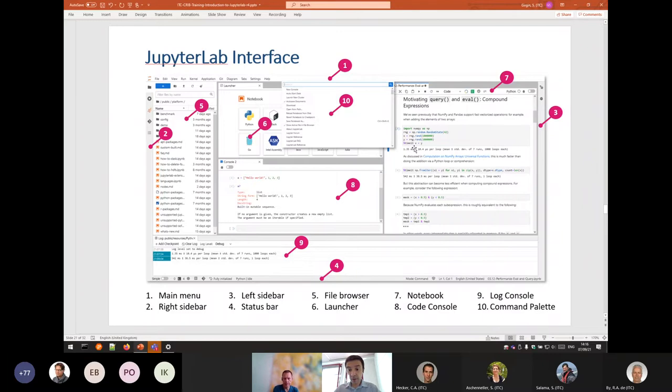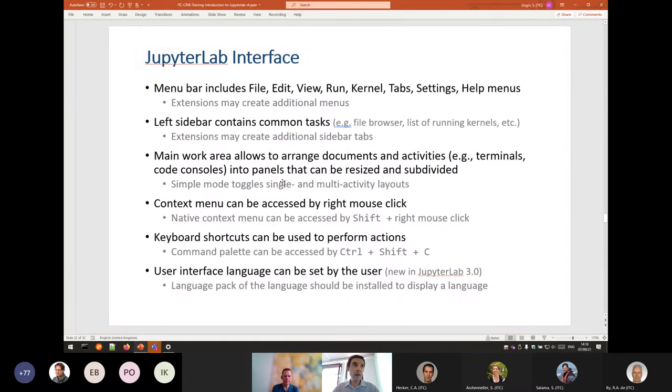And finally, we have a command palette. And through the command palette, in fact, you can access all the commands that are available on the JupyterLab interface. So I will show this interface later in the second half of the training. Basically, I put also some information here in the presentation because I will share it, and you can have a look how to access some of these functions.